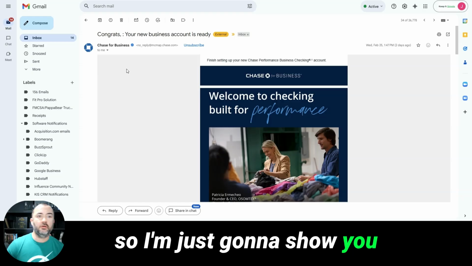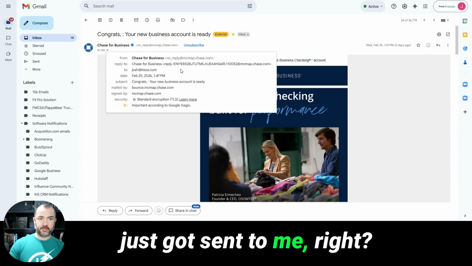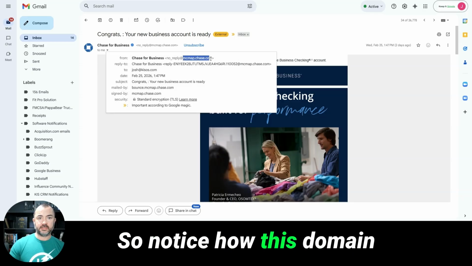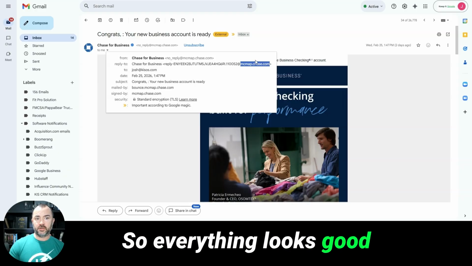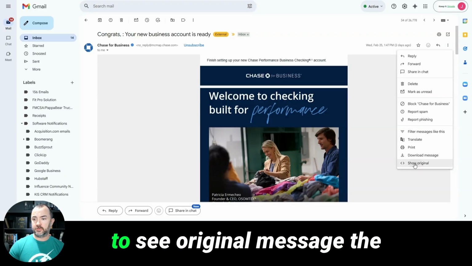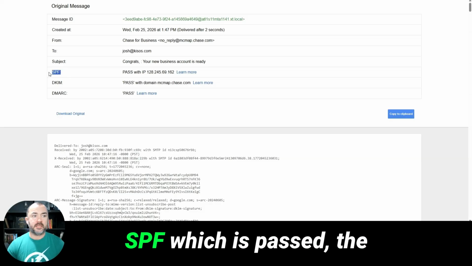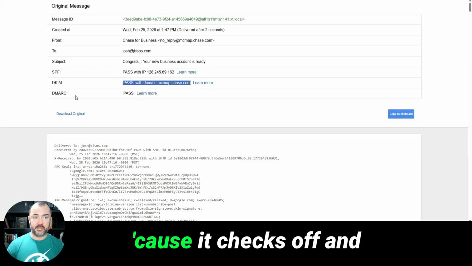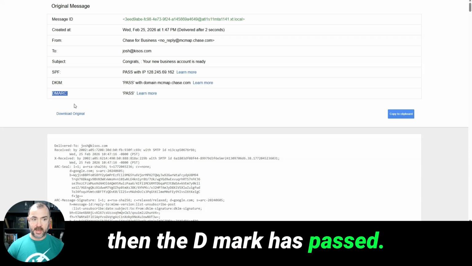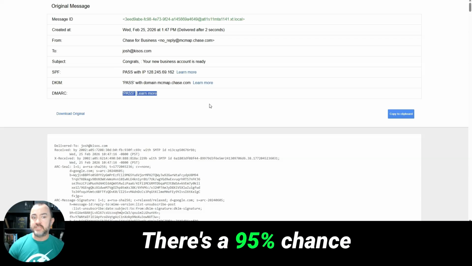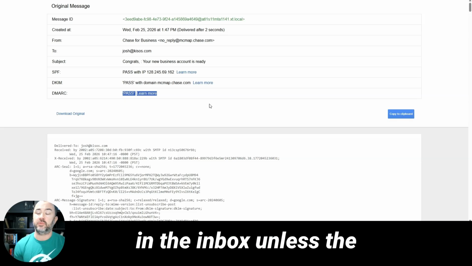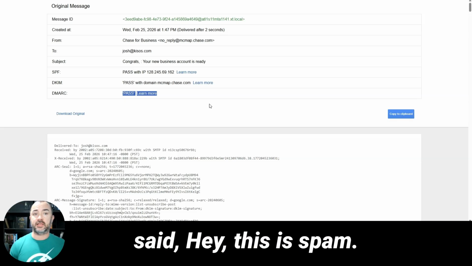So I'm just going to show you from a Chase email that just got sent to me, right? So notice how this domain matches this domain, right? So everything looks good there. And if you come over to see original message, the SPF has passed, the domain has passed, right? Because it checks off, and then the DMARC has passed. As long as these things pass, there's a 95% chance that it's going to show up in the inbox unless the person has specifically said, hey, this is spam, okay?